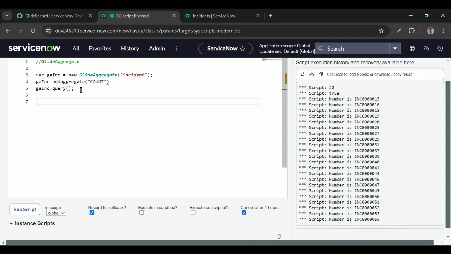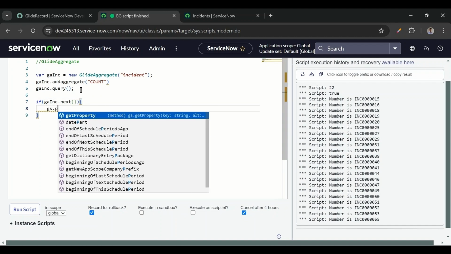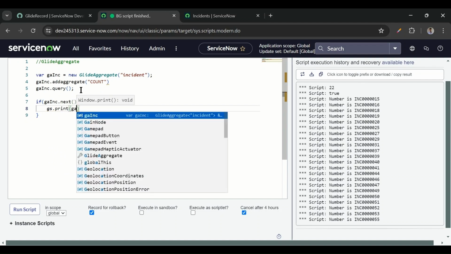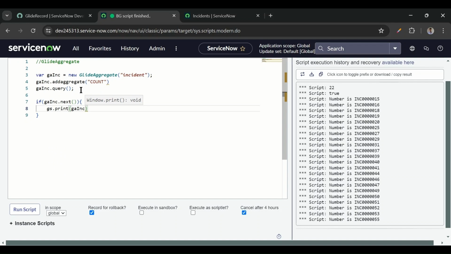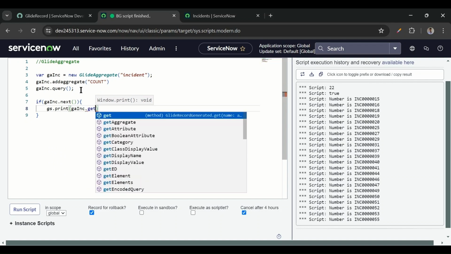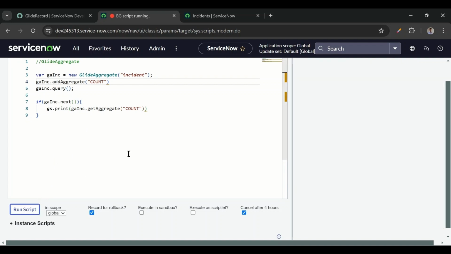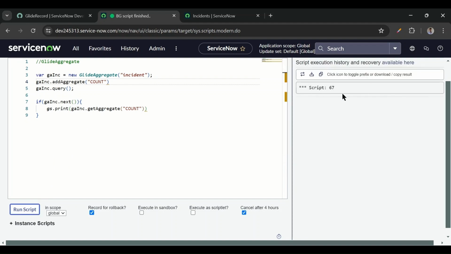Now what I'll do is, I'll do if ga_inc.next, then what I want is to print. Now what we'll print is ga_inc. Now we have added the aggregate, now we'll get the aggregate. getAggregate and then count. And in getAggregate, the A should be capital. Now let me just run it. Now we can see there are 67 records here.